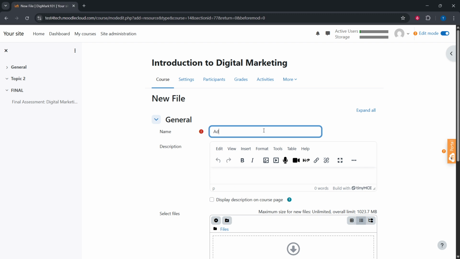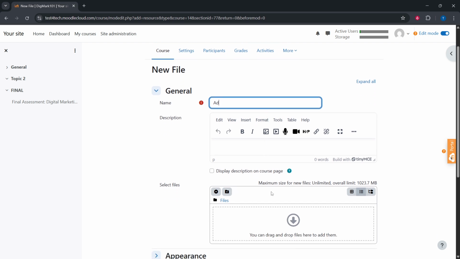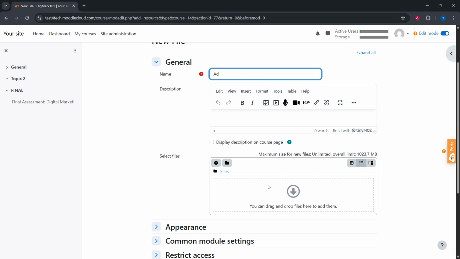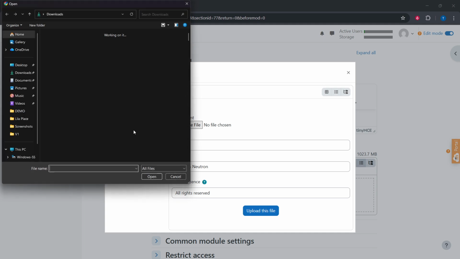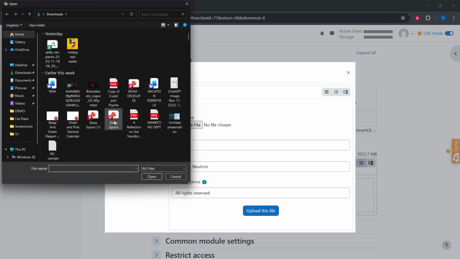Next, under Select Files, you have two simple ways to upload your PowerPoint. If it's handy on your desktop or in a folder, drag the PPT or PPTX file straight into the upload box. If you prefer browsing, click the Add or Choose File button, locate your PowerPoint on your computer, and confirm upload. If the file is large, give it a moment to process. It's always a good idea to upload the final version to avoid confusion later.